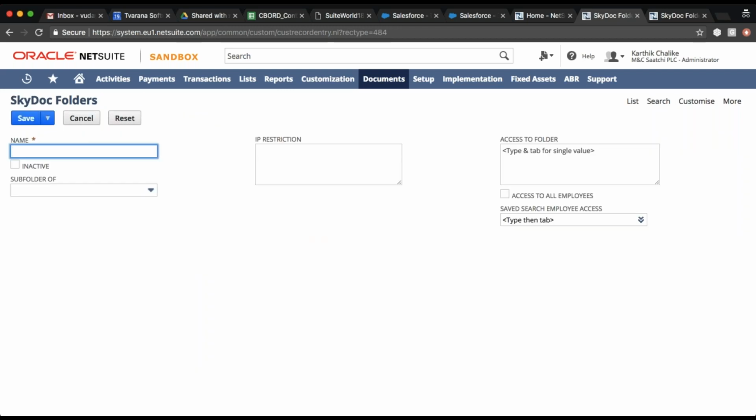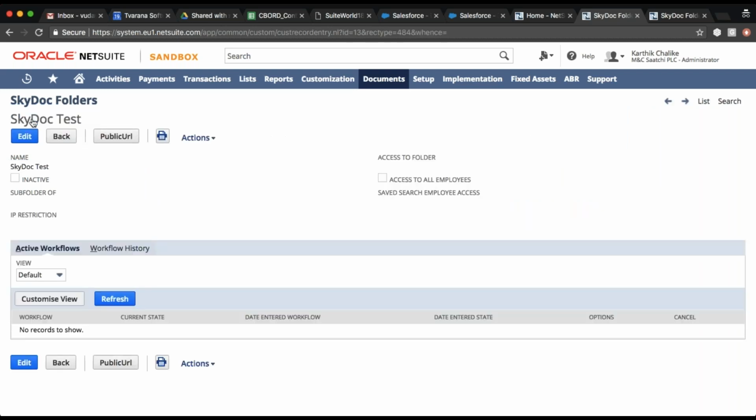So I'm going to provide a name for the folder, and I'm not going to make it a subfolder of any other folder. All I need to do is click on the save button. So we see the SkyDoc test folder created.